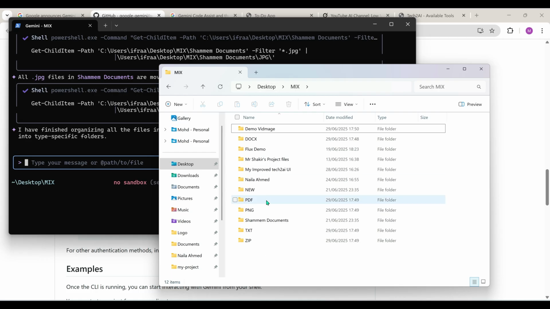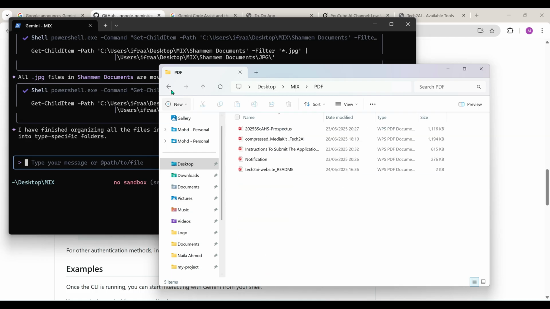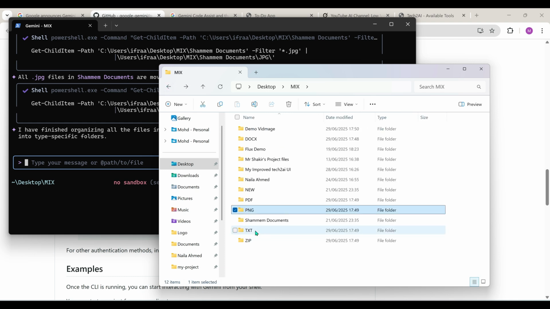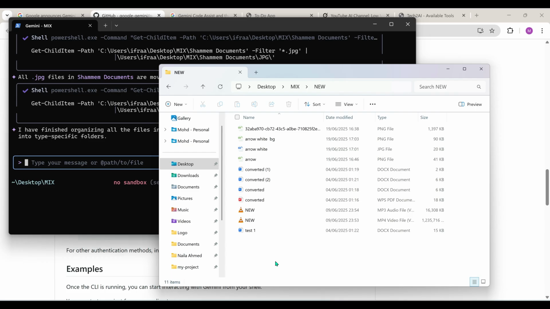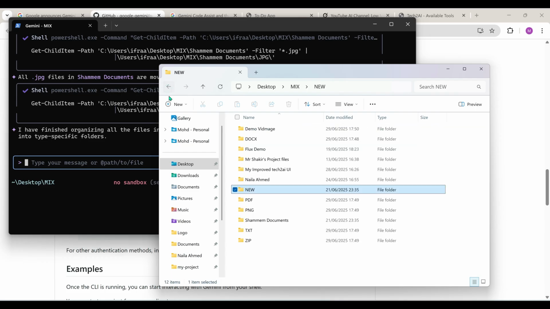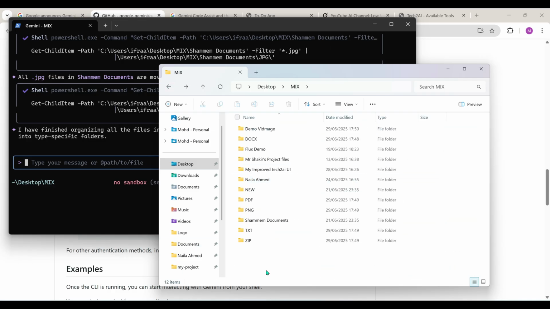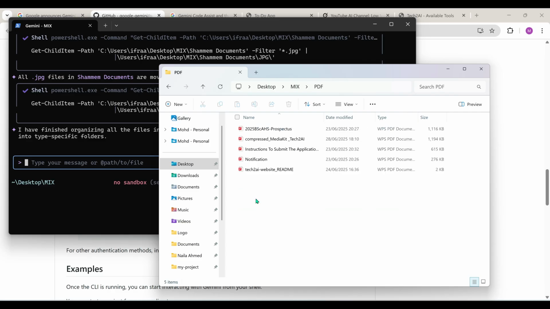Here you go. It has organized all the files. PDFs, docx files, images. Everything is neatly sorted. Isn't it like having a super smart assistant right in your terminal?